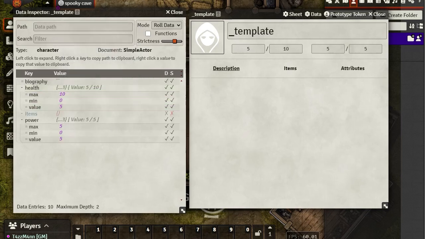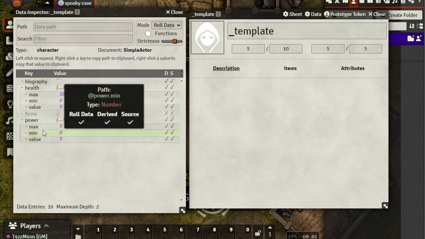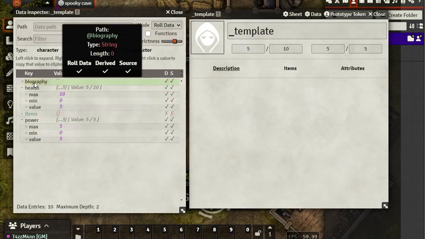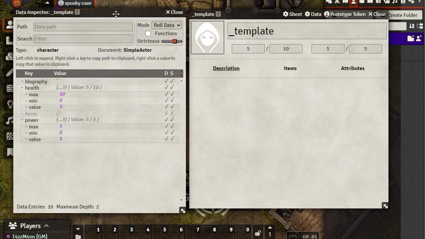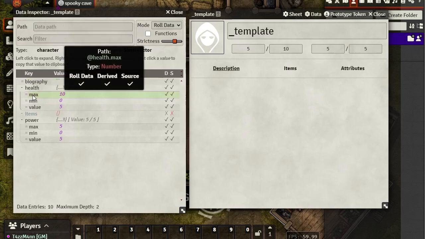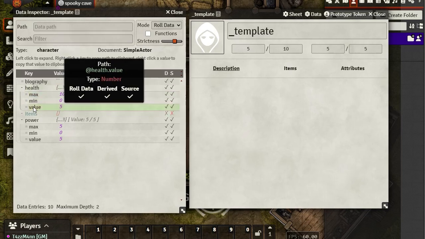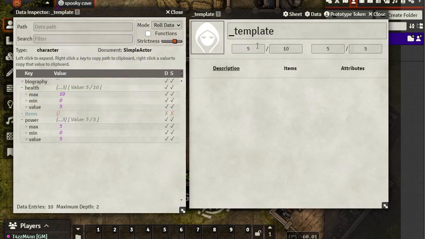So this is called roll data, and I really like this module because it helps you see and get an idea of what your stuff is, and it also helps you know what I would need to type in a very simple way to get to that. So as you can see right up here, it said @health.max. If I were to use that as a formula, it would actually return back to where this is the health.value. Hopefully that makes sense.